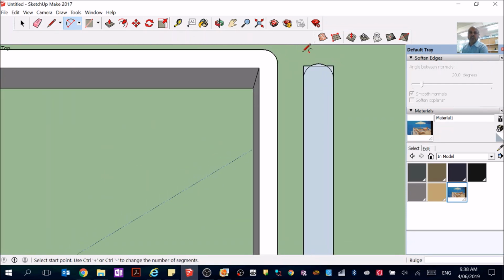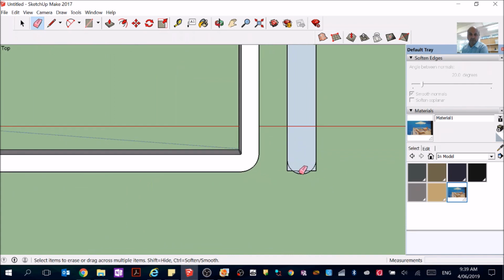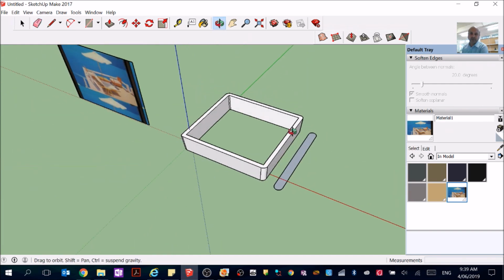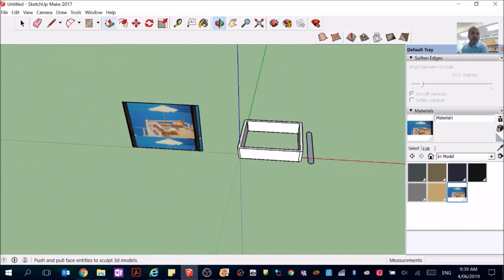So since I got that curve there, I'm going to use the eraser tool, get rid of that line there, get rid of those 2 lines there, and get rid of that line there, and get rid of those 2 lines there. Beautiful. So far, so good. But now I'm going to go and extrude this, something like that.